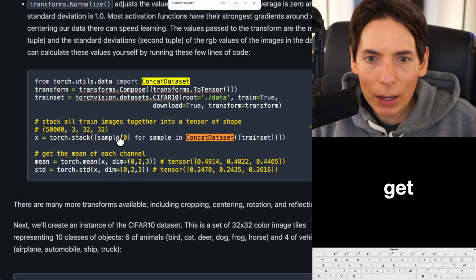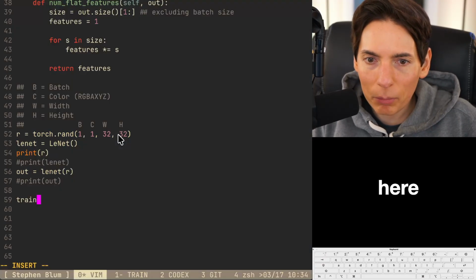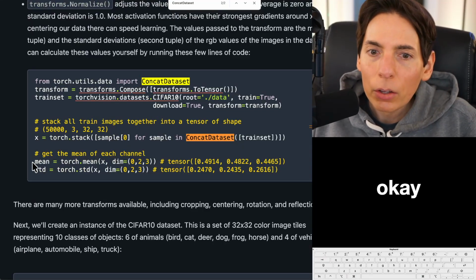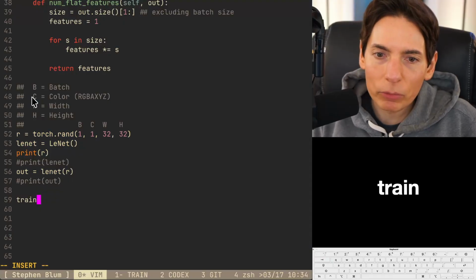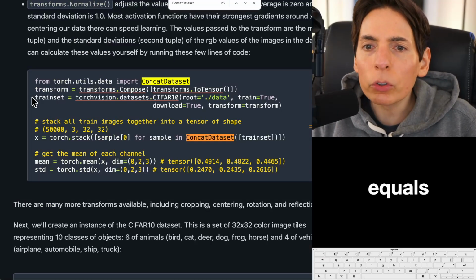So let me get this back to where it needs to be here. All right, good to go. Okay. So we're going to go train set. Train set equals, we're going to torchvision, right?